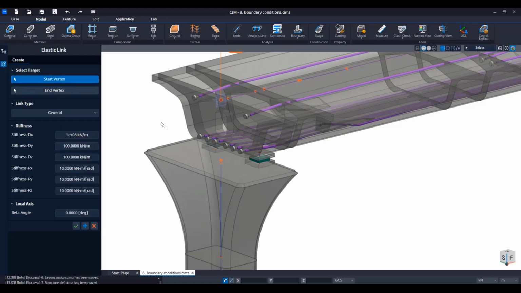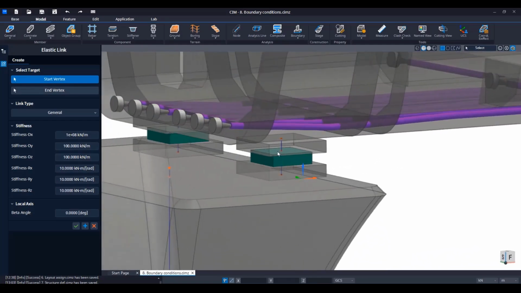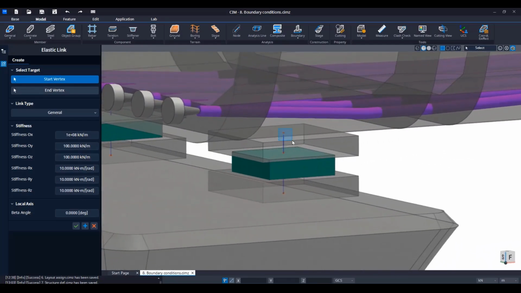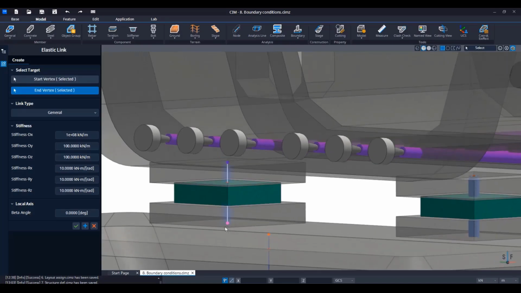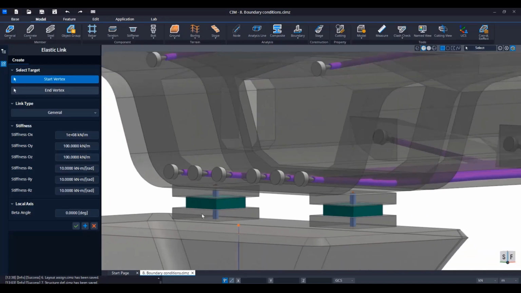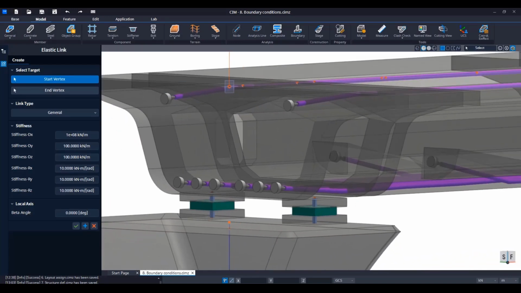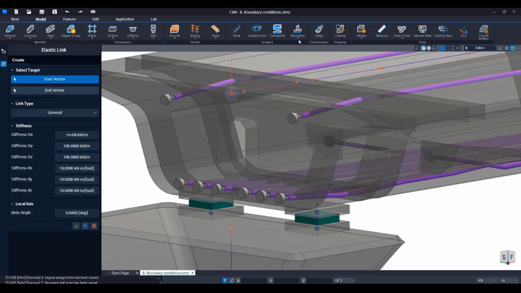So once you have defined the elastic link properties, then you can choose the starting vertex and the ending vertex where we need to define the elastic link. So in this case, we'll be defining the elastic link inside the bearings. So now we have defined the first elastic link, and now we are defining the second elastic link in the second bearing. So similarly, you can carry out defining the elastic link at the different locations.